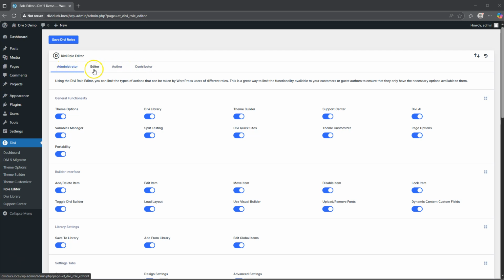If you're familiar with WordPress, you'll understand that you get the different types of users. You get the administrator, the editor, the author, and the contributor, right? So each one of these, Divi also allows you to determine what access they have to the Divi builder, Divi theme. And so you can see as it goes along.